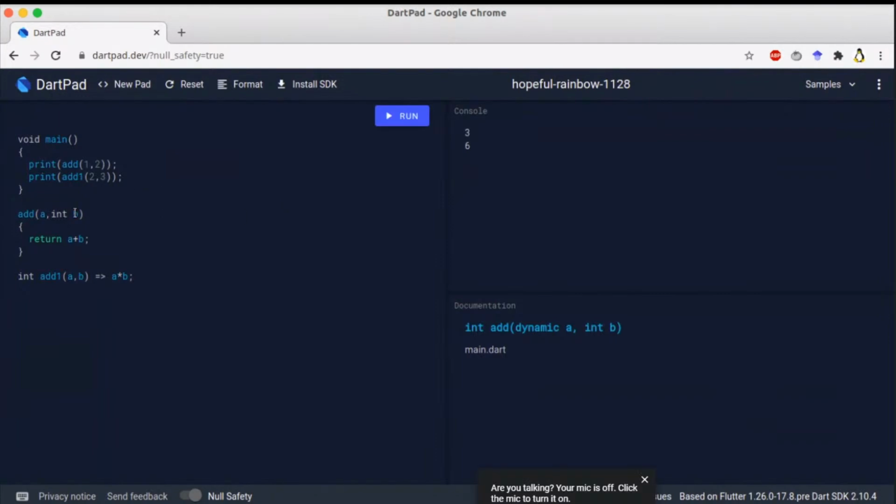Although Dart provides all this, it is preferred to use data types every time. Style guides mention that it is better to use data types every time. Yeah. Here also we can make this also.